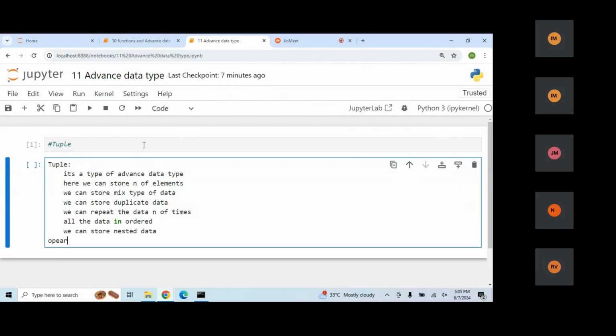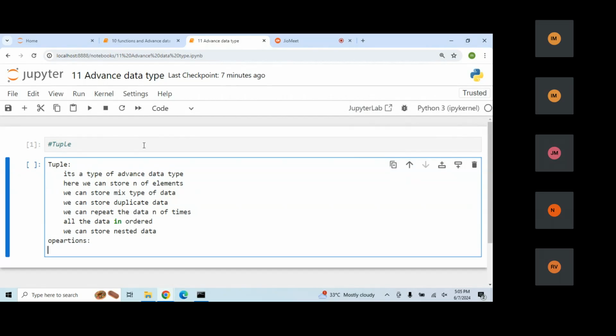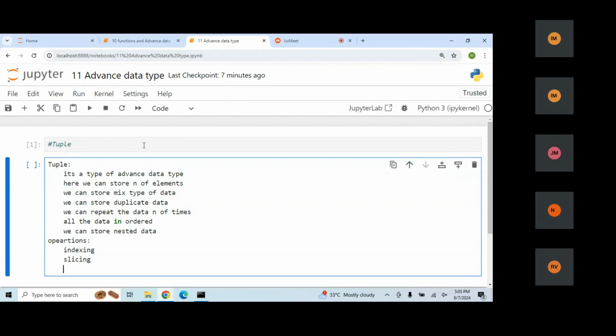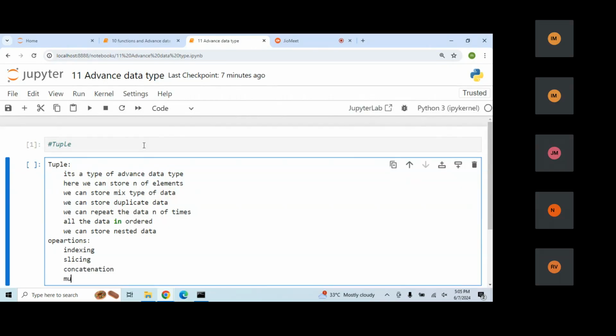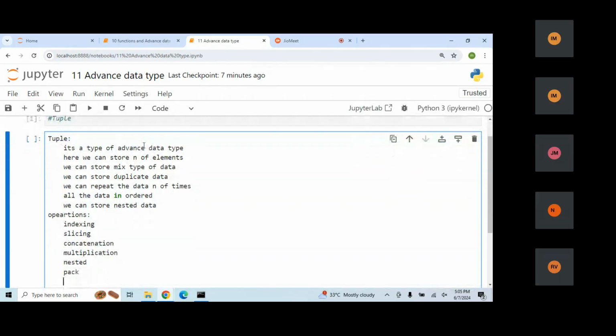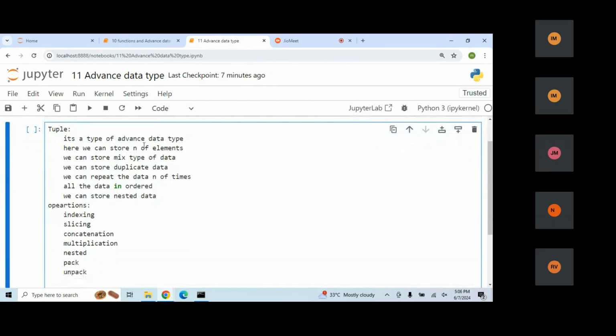And what operations can you perform here? You can perform indexing, slicing, concatenation, and multiplication. You can perform nesting, you can pack the tuple, and you can unpack the tuple. All these things mentioned so far are similar to the list.